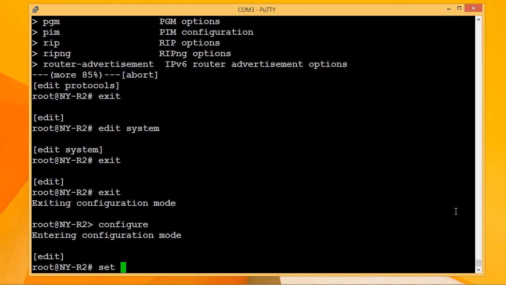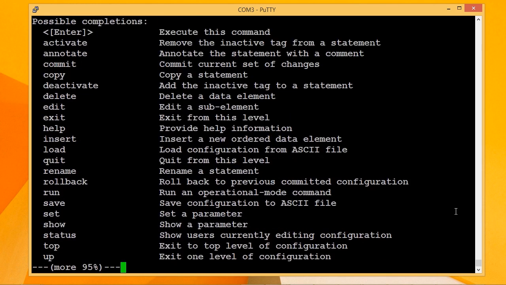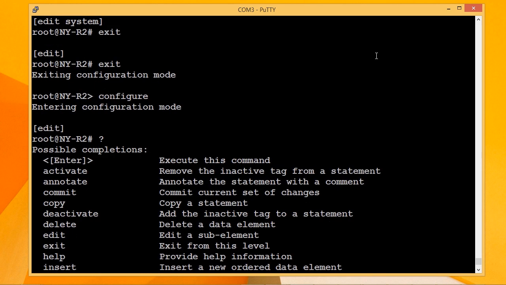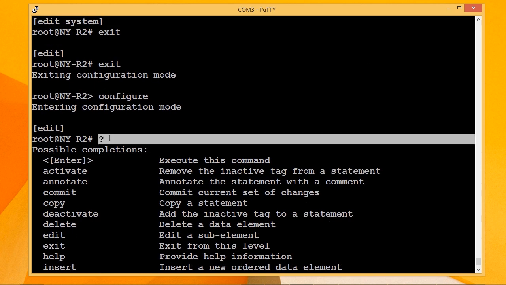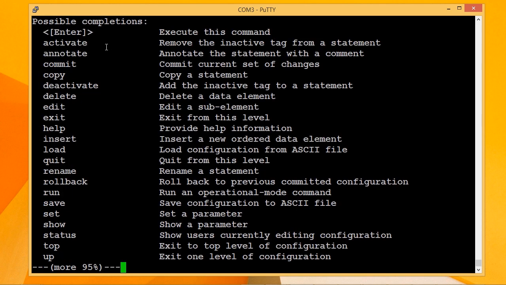To modify a setting, we can use the set command. Now, when you're not quite sure what command to use, let me backstep here, you can use the question mark. The question mark is your help feature. When I use the question mark, wherever you use it in the command, whether in the placeholder for the command itself or for its parameters, it'll always show you what you could type in the place of that question mark.